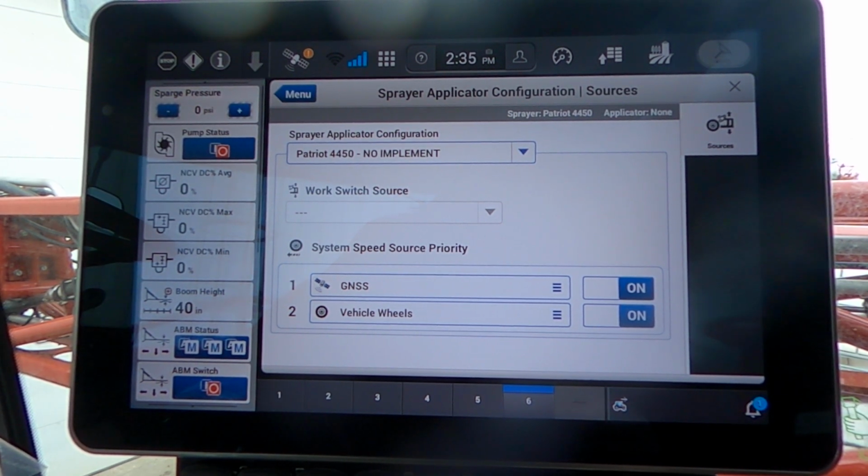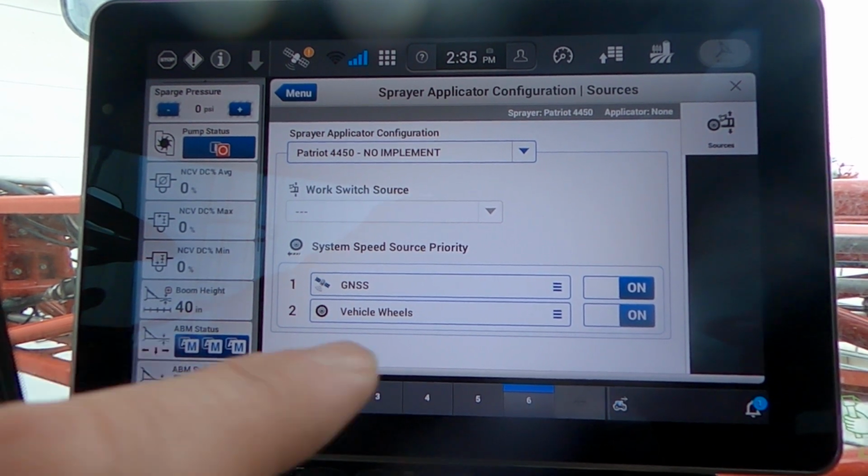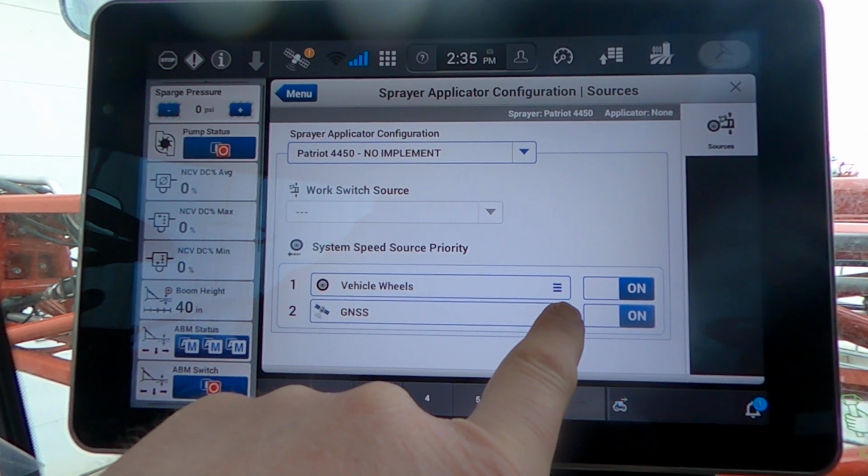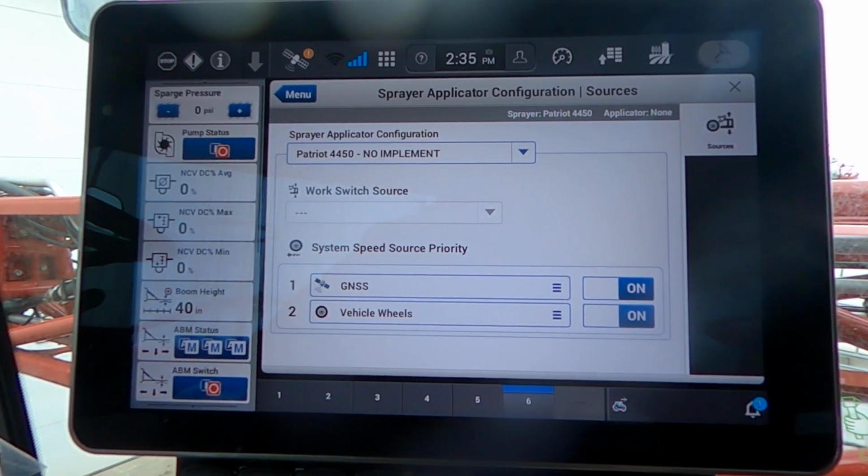Now, normally we want GPS speed as our first priority and wheel speed as our backup. Sometimes if we lose GPS, that might actually reverse. So occasionally you might want to go in there and check that, and by tapping on the 3 bars, we can set which one is the priority. So we want GNSS on top.